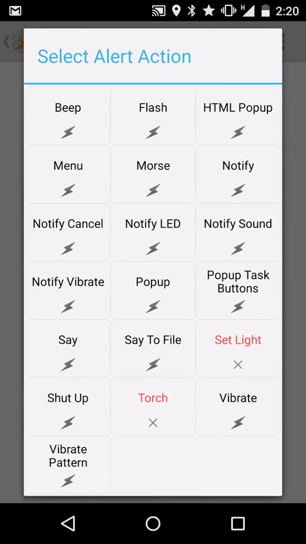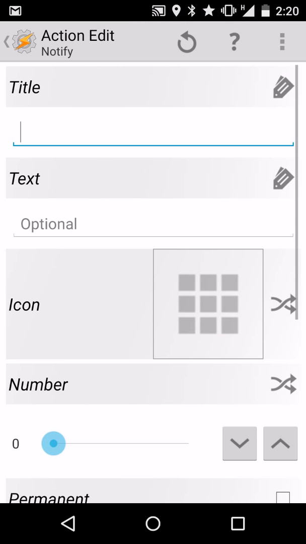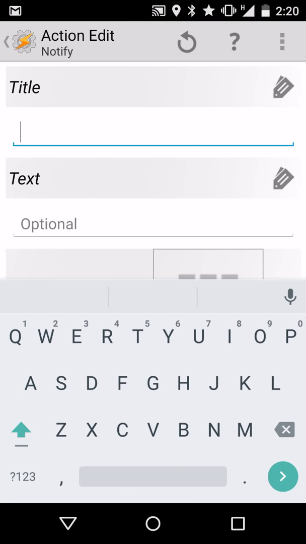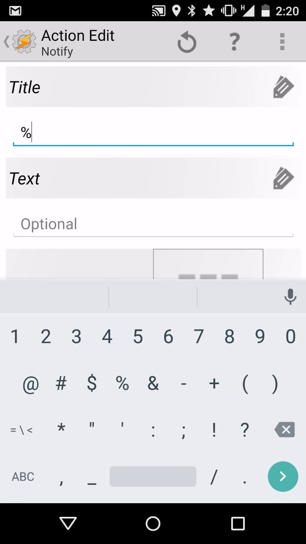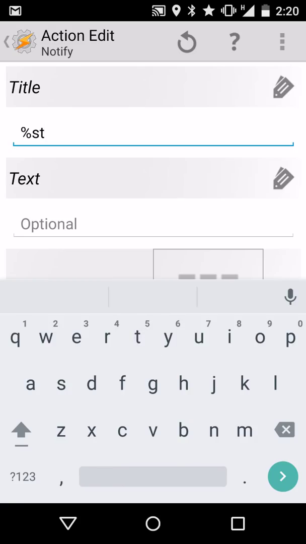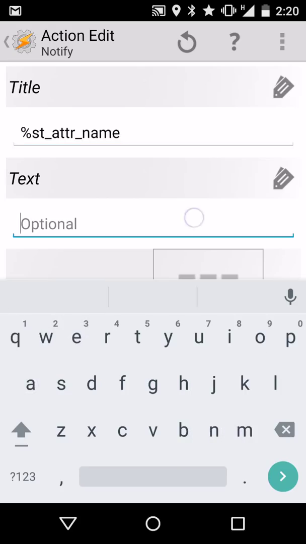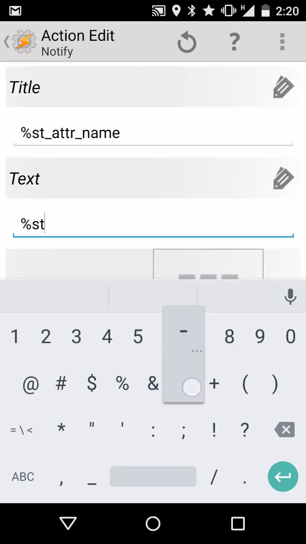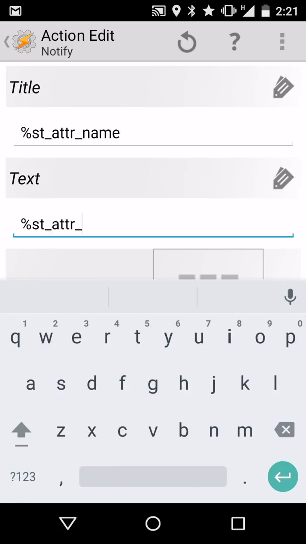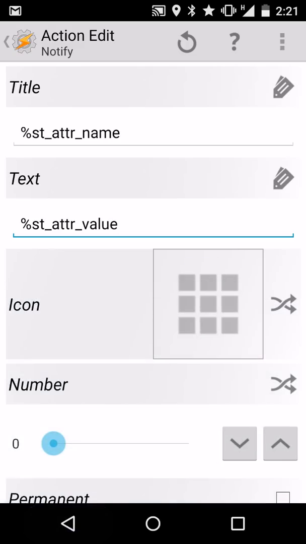So in my case, I want to create a notification. So we'll create alert, notify. And I'm just going to put in the title and text here. So I'm going to put in the attribute name for the title. So ST attribute underscore name. And for the text, I'll go ahead and put in the attribute value. So that's ST underscore attribute underscore value.